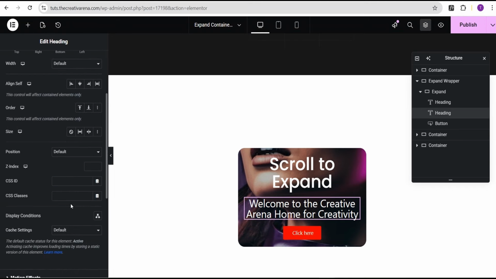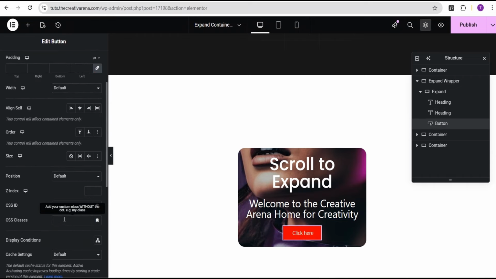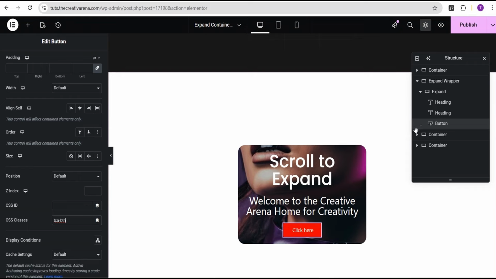And do the same for the next one. Come down here and I'll paste this as a TCA text. And then for the bottom, we do the same. Come over here and add this. However, I'll change the title to BTN. Okay, so we are done adding the various classes here.